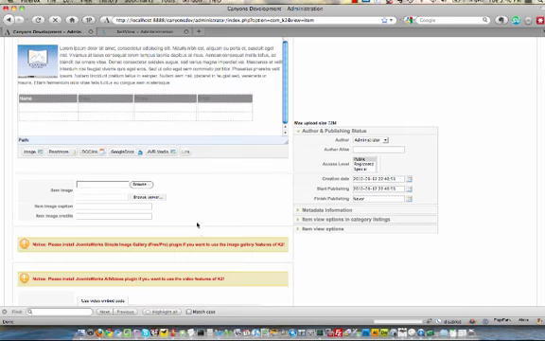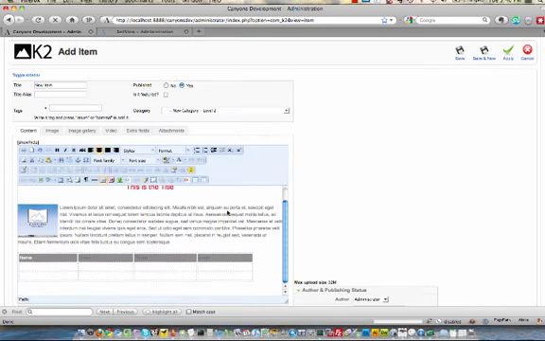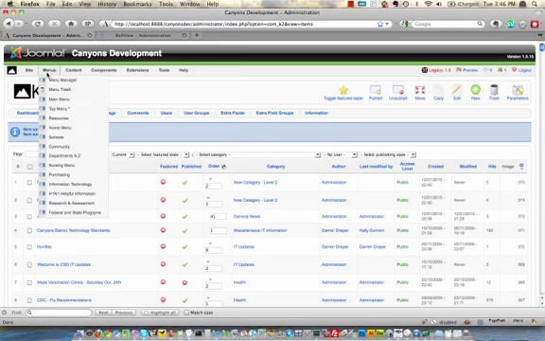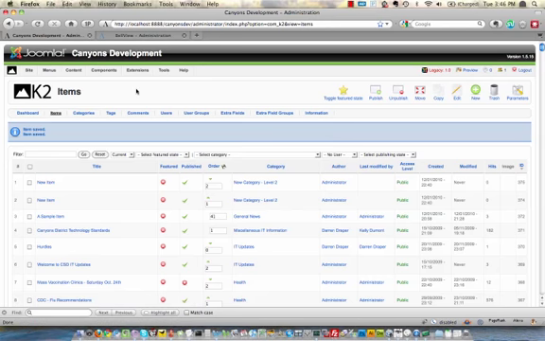So now that you've created, added in some content and an image, I'm going to go ahead and click on Save here. And there you have it. That's how to create a content item in K2. In the next video, I'll show you how to use the menus in linking to those content items.